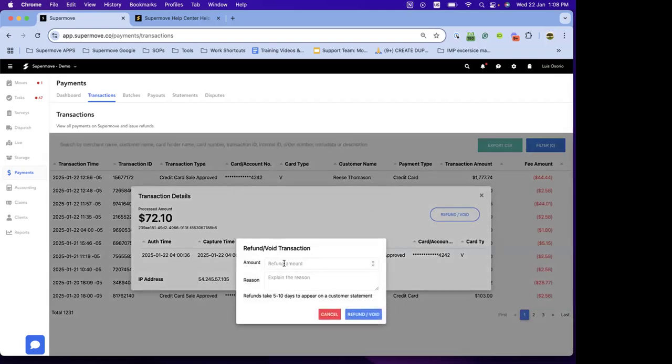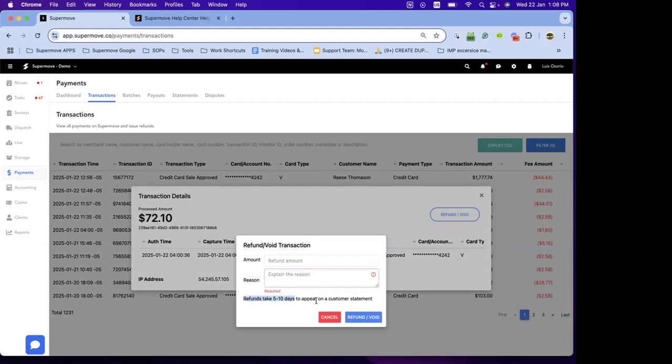Here, we're going to put in the amount that we're refunding. It can be either a total refund or a partial refund. We leave a reason, and then we can see that it takes 5 to 10 days to appear in your customer statement, and that is information that we're obviously going to want to share with them as well. However, guys, this is one part of the refund. We should remember that once we do the refund here, we have to record a payment on the project itself for a negative value for whatever amount was refunded, and then that's pretty much full circle in that sense.